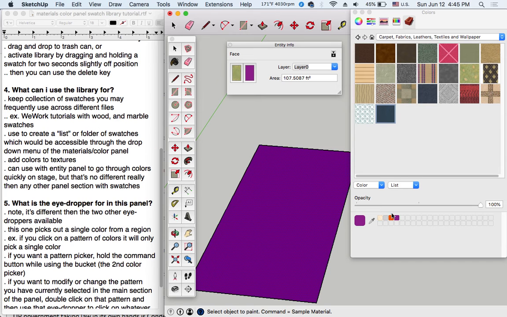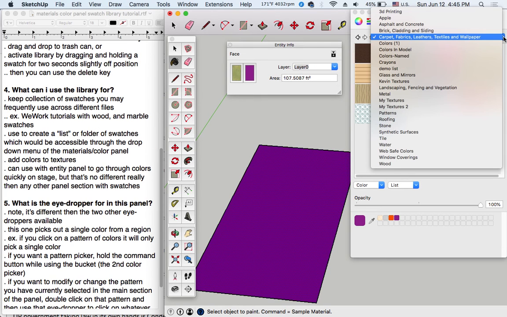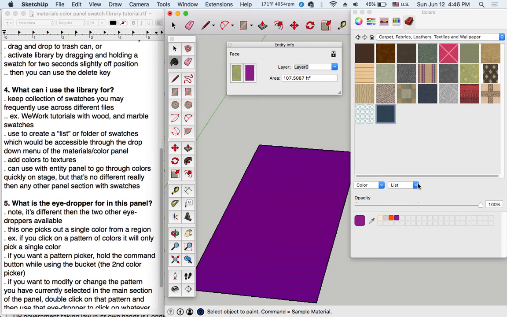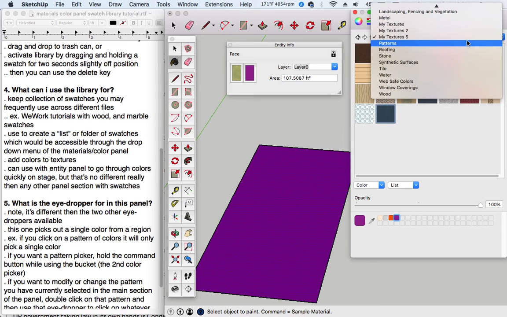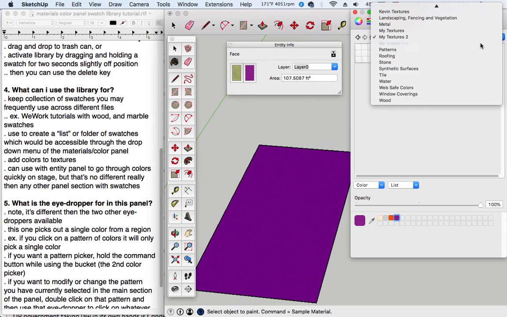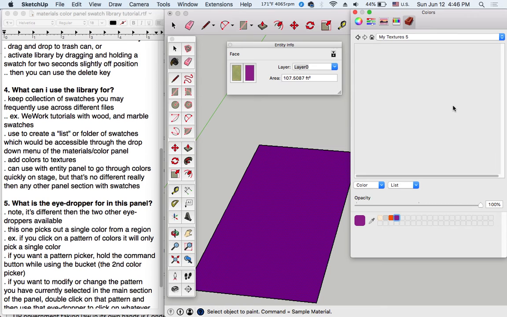Let's see. Oh, using the swatches to make a library. Yeah, I already showed that. Oh, but if you want to make a library, or not library, but a list, just go to New. We'll say My Textures. I don't know, we'll say 5. Say OK. And actually it makes an empty folder. You'll only see it when you refresh it. Let's go to Textures 2, Texture 5. See, it's an empty folder. And to add colors to it, or textures, we can drag and drop from our little swatch library. Isn't that useful?